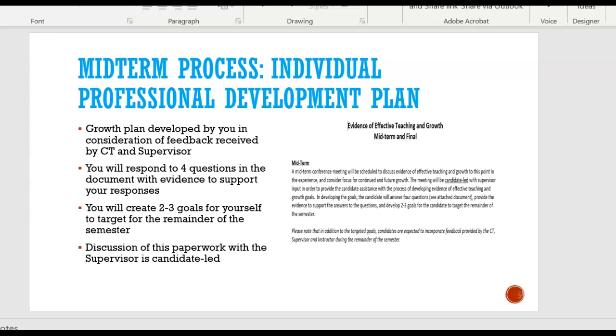There are 4 questions at the beginning of the document that you will respond to with evidence to support your responses. These questions involve how did you become familiar with the content? How did you become familiar with your students? So you'll respond to the question, and then you'll just give a piece or 2 of evidence to support your responses. And your evidence does not have to be that in-depth.